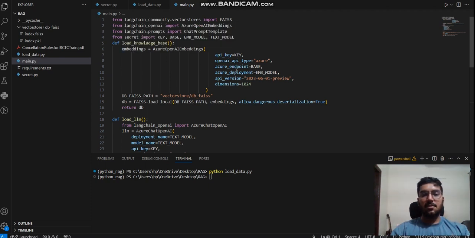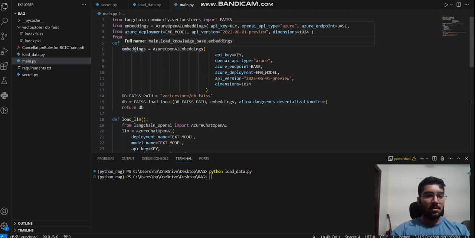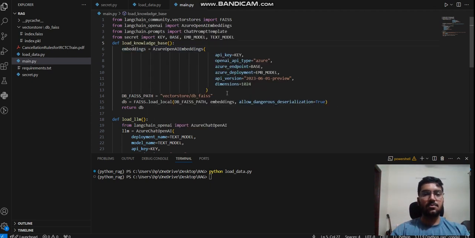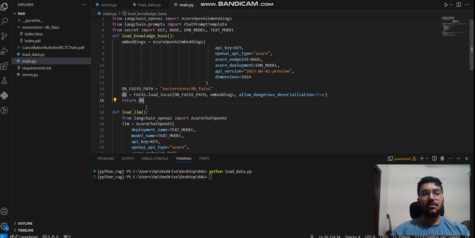So for this, the code that I have written, I have again created the embedding same as the previous one that we have done. The same model I have used, the path I have given, and I have used this function faiss.loadLocal. So basically we are loading from the local pickle file and loading it in a variable db. And we are returning this as the vectors that we have. So this function will return an instance of the DB, the FAISS DB that we created.